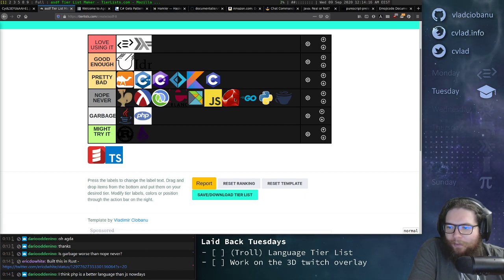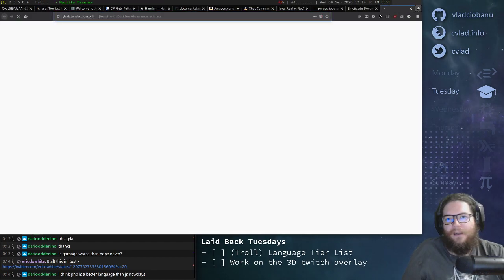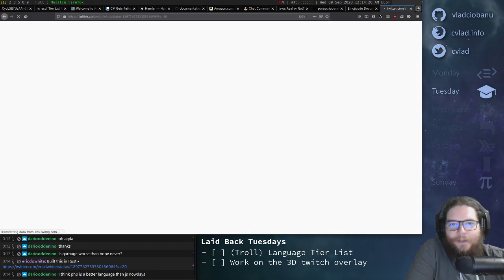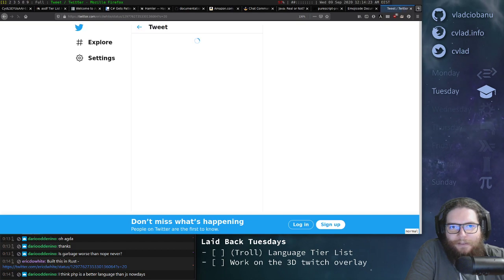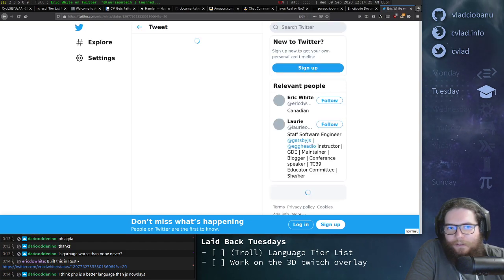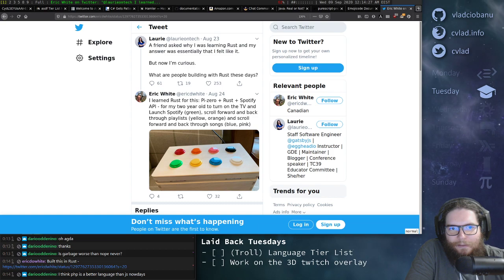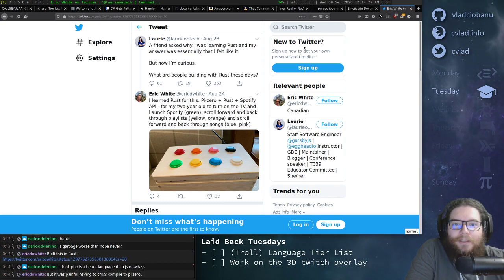I think PHP is a better language than JS nowadays. Yeah, I've not used PHP in a very long time. I think the first web server I created was with PHP, and then I've not touched it since, and that's like 20 years ago or something. Maybe just 15 years ago.